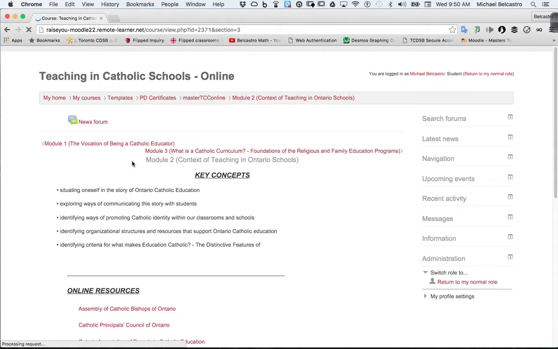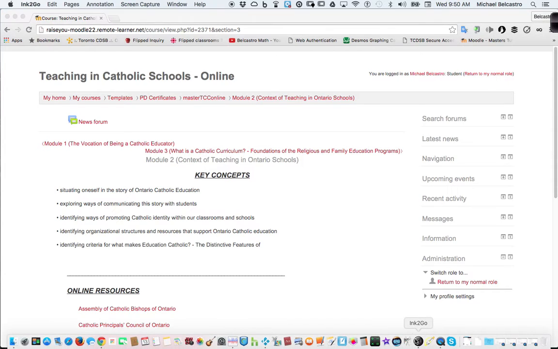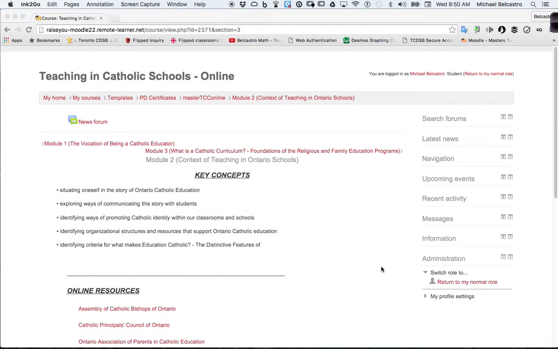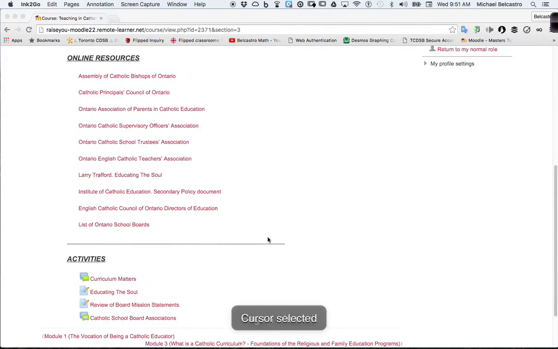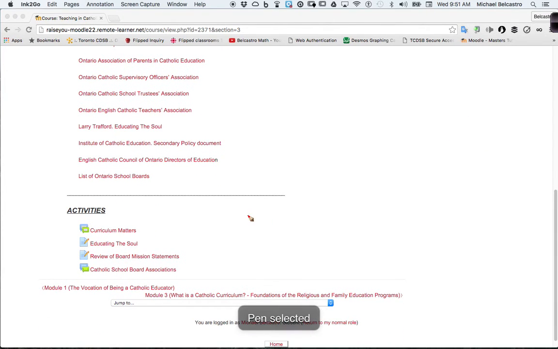Once clicked, we can see the organization of each of those modules. Each of the modules will be organized into three major sections. We have our key concepts. Below that, we then have our online resources. And then finally, below that, we're going to have our activities, which you as a candidate are required to complete for this course.